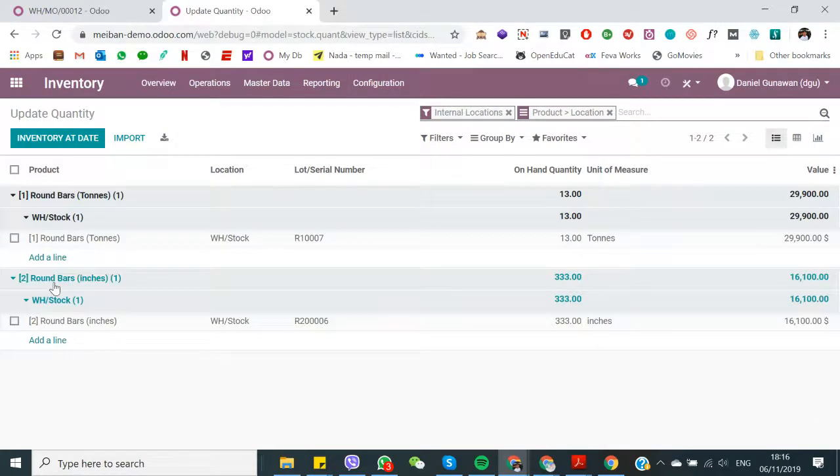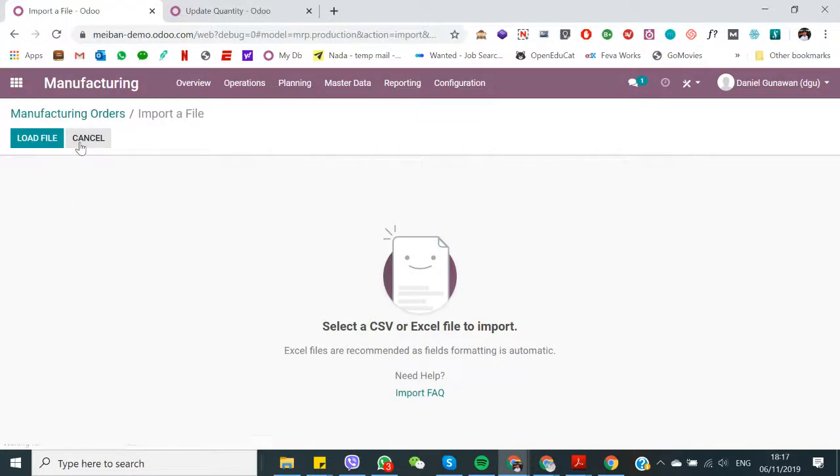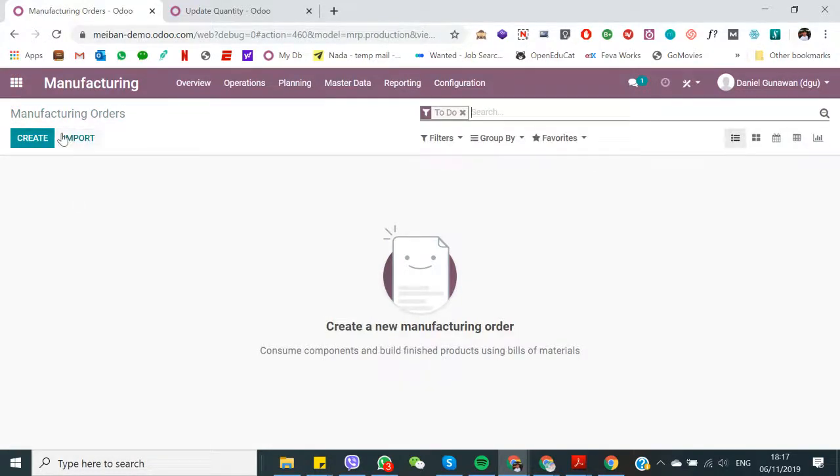When we go to the round bars in inches, we can see that there's one lot, meaning one bar, which is 333 inches in length, right? So when it comes to you doing it, you can obviously import files so that it creates several manufacturing orders, meaning the different bars that we're expecting to receive. You can do that beforehand, so your warehouse people will just have to validate these quote unquote manufacturing orders.